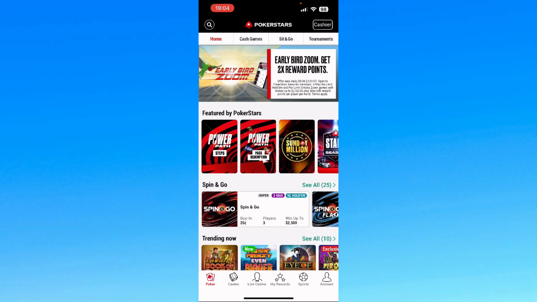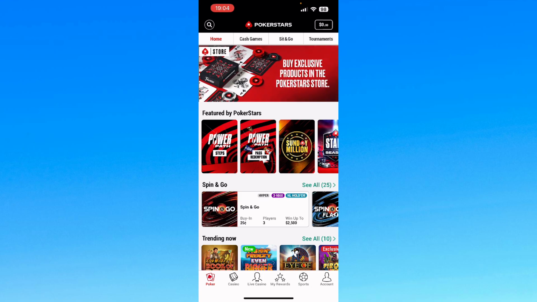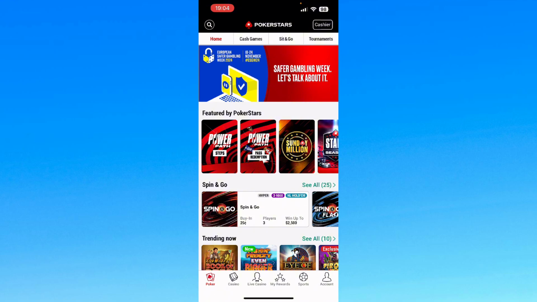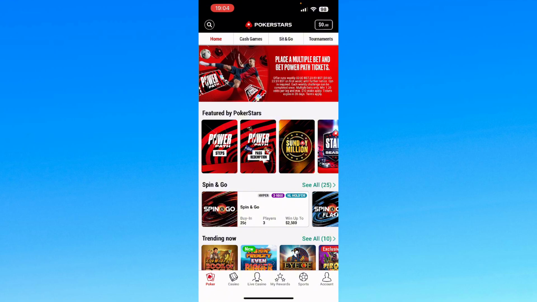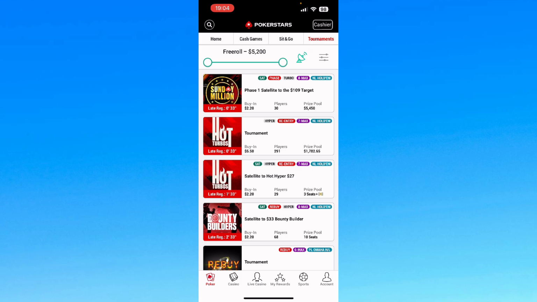I'm going to click out of here, and if you've done it correctly, where it says cashier in the top right now, it should be about 10 Great British pounds or whatever fee you actually deposited into your account. From there, you can go into cash games, sit and goes, tournaments, and play whichever poker games you would like to.